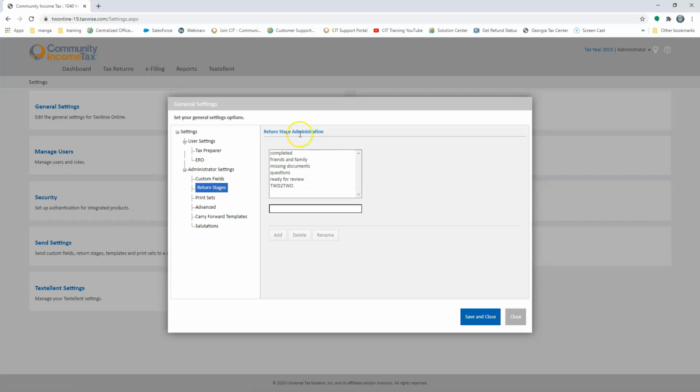So that way you can come in here and set the return stages like completed, friends and family, missing documents, questions, ready for review, so that way your reviewer can get into the return to be able to review it and set it to e-file. So all you're doing is entering the answers and then adding it, so that way your preparer can set it on the tax return tab as to what stage it is at.